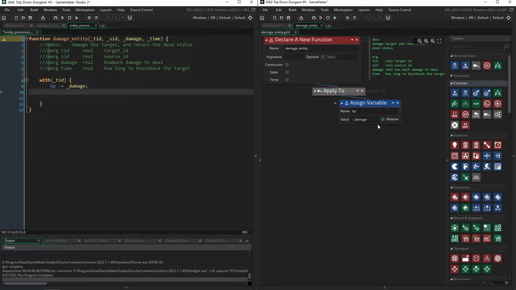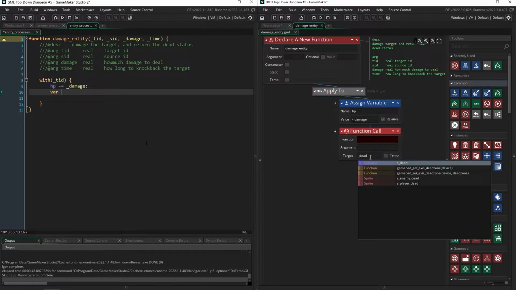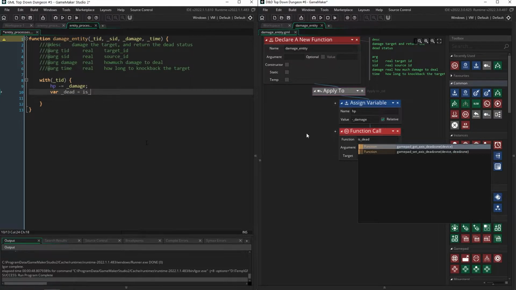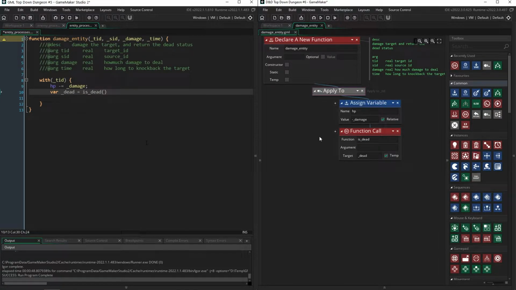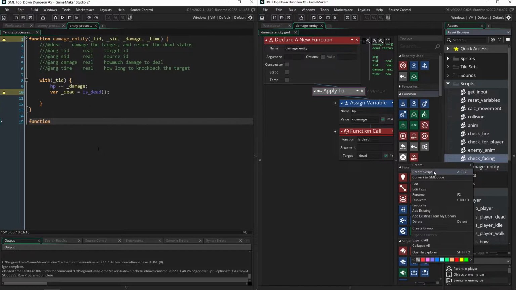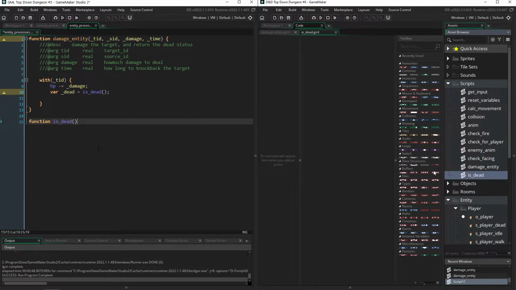Now, once we've taken the damage off, it's possible that this entity is actually dead. It's possible they've got 0 or less HP. So I'm going to store that status in a variable called dead, and I'm going to check and say, are they dead? Is dead. Basically, that's another function that we're going to run. So let's just add that here. Function is dead.